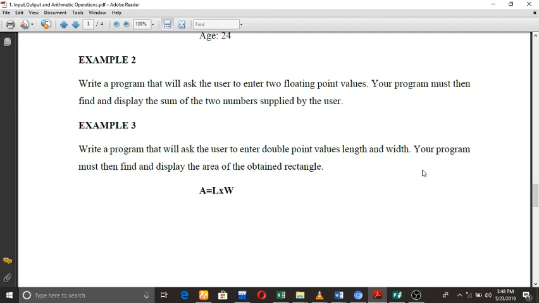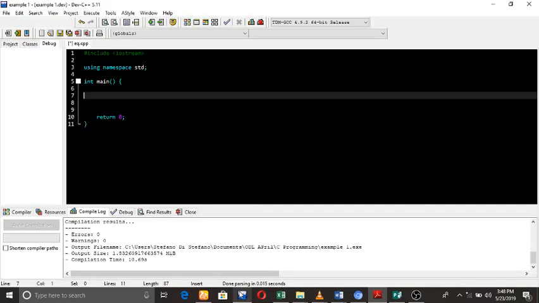Alright, so example 3 says write a program that will ask the user to enter double point values, length and width. Your program must then find and display the area of the obtained rectangle. We are given the formula for finding the area of a rectangle, which is area equals length times width. Alright, cool, so how do we do this? Okay, let's get coding.